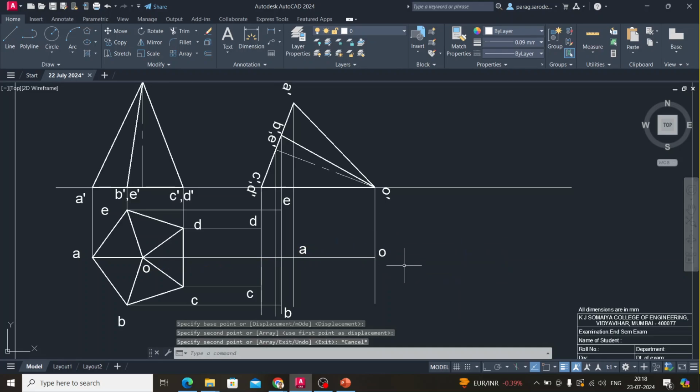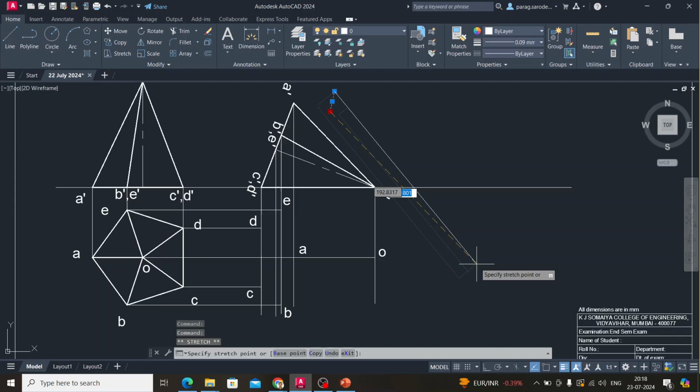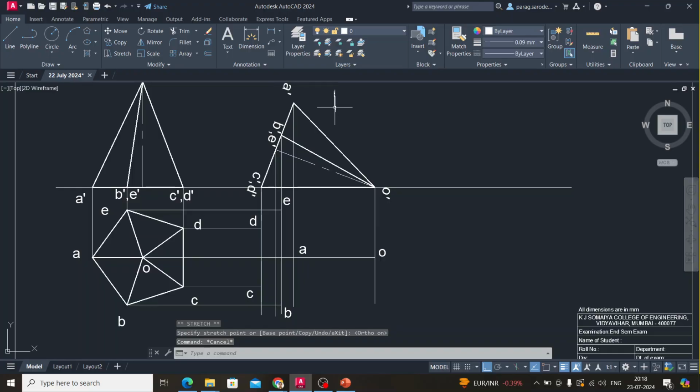Now the question is how to join. For joining, we will have to look at it from this direction. Which direction? The observer will be here because we are drawing a top view. As we are drawing a top view, we are looking in this direction, vertically downwards. So these are the edges that will definitely be seen: O dash to A dash, as well as O dash to B dash and O dash to E dash. So first we will join this.